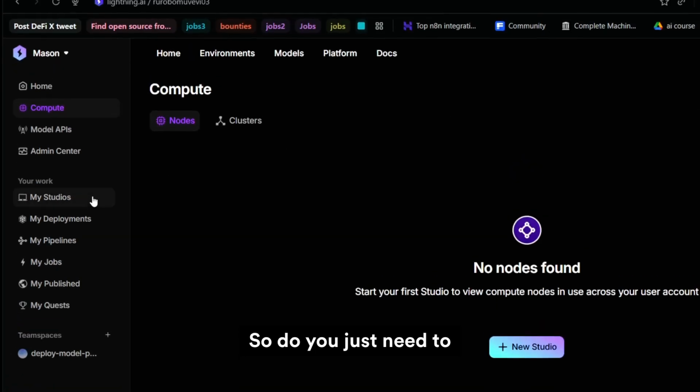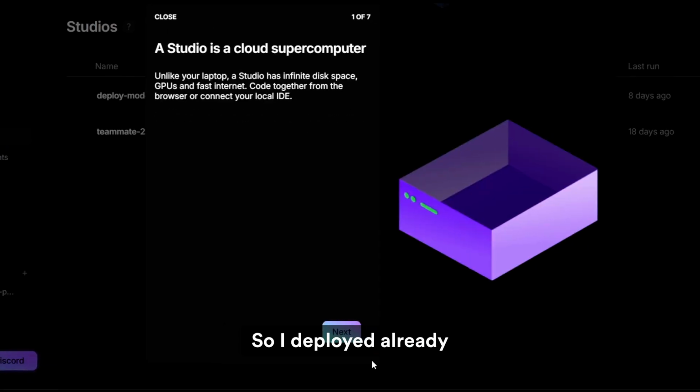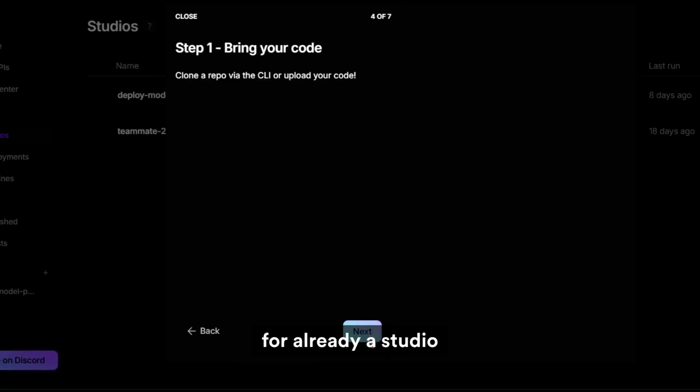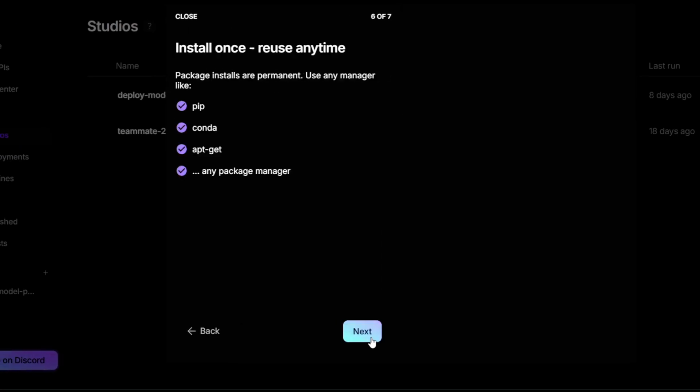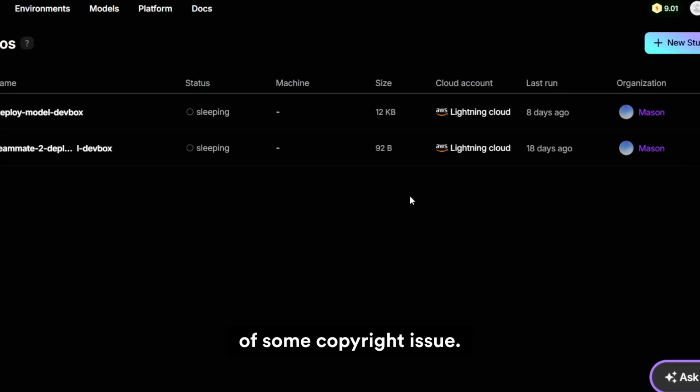You just need to create a new studio for that. Let me show you. I already deployed a studio for the image. I will share with you how it works. I can't show you because of some copyright issue.